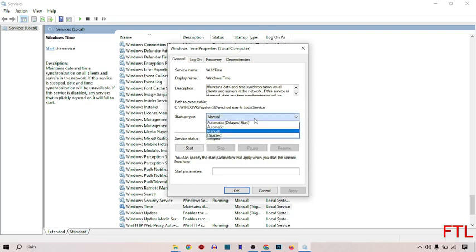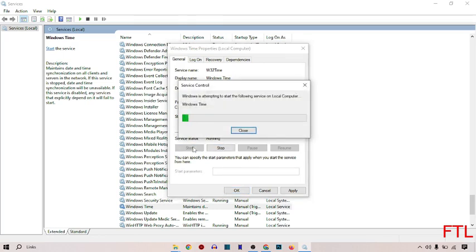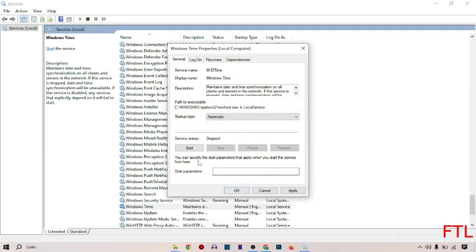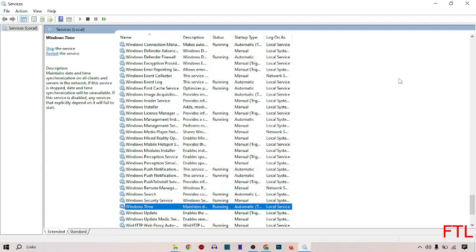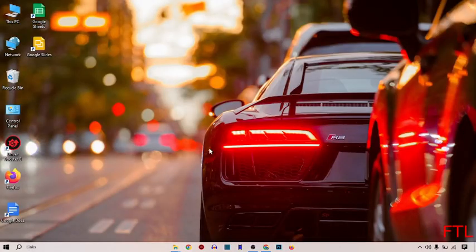Here you select Automatic and then you start your service. Under service status, click on Start, Stop, and again click on Start. As you see here, the network changes reply here. Then click OK. Then you come back again to your display. After doing that, your issue will be resolved.